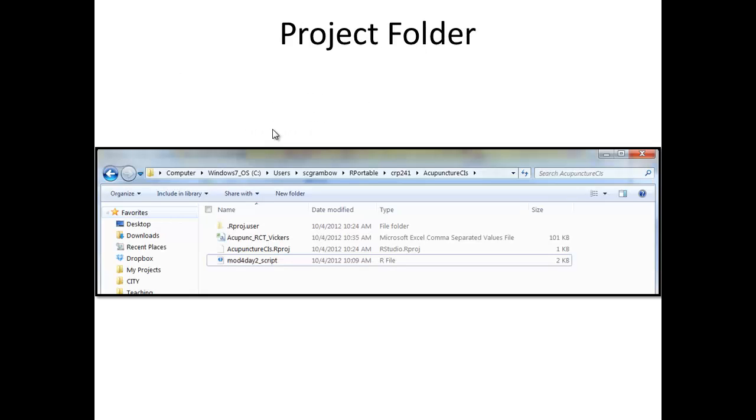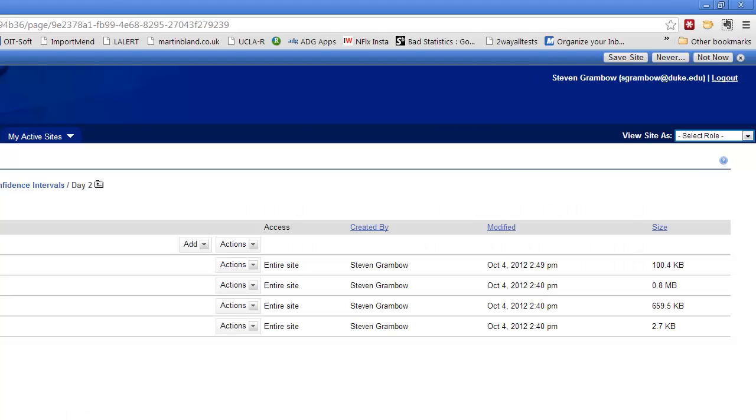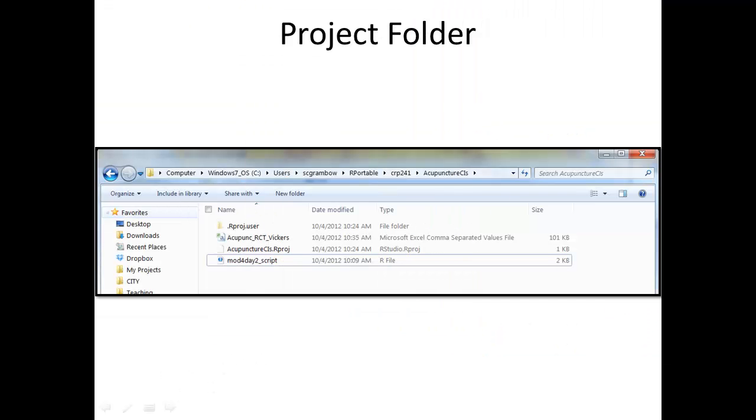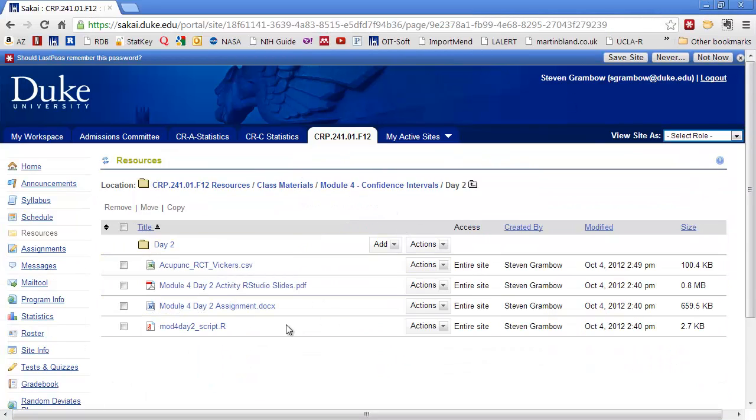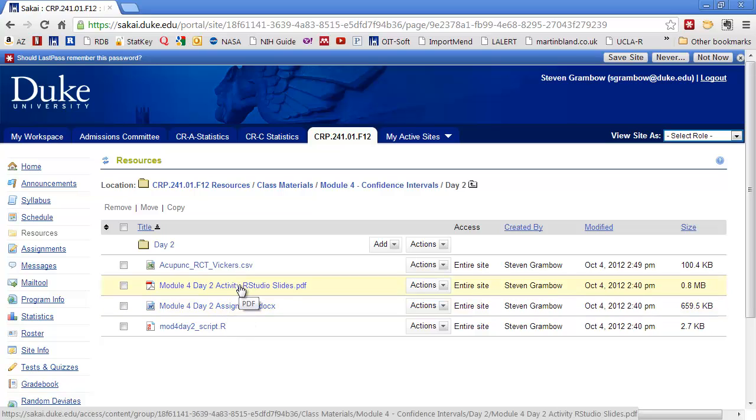So let's take a second and point out a couple of things. Having some issues here getting my folder set up. Here I am in my browser looking at the website, and I've got these four files that we have: the assignment file, the slide PDF. I've already downloaded these, but let's click on this one and see what happens.